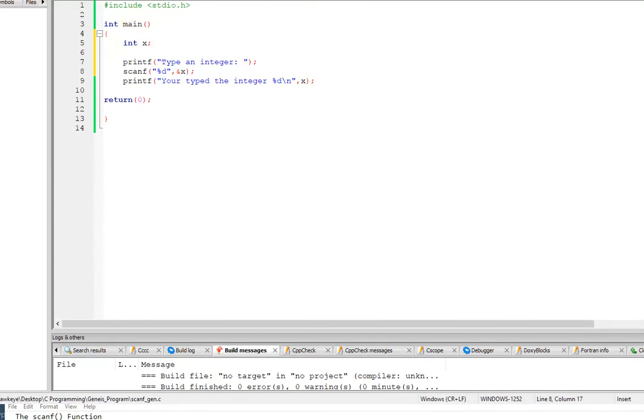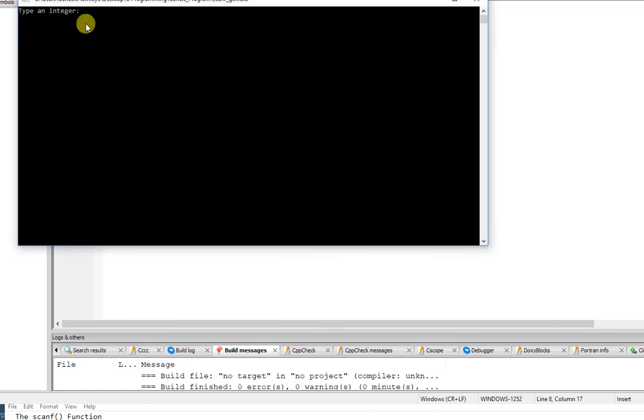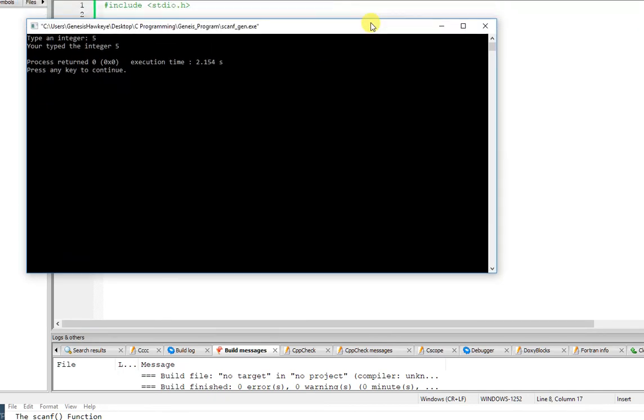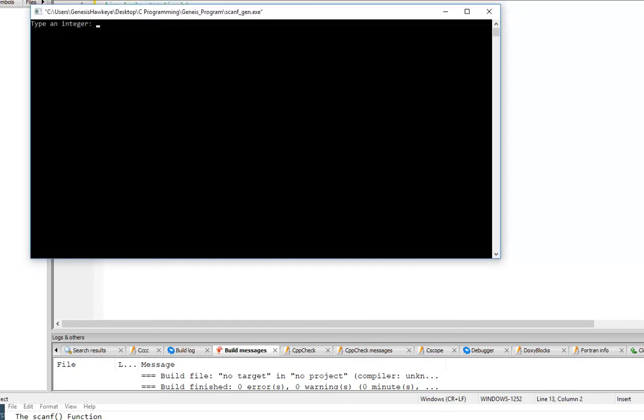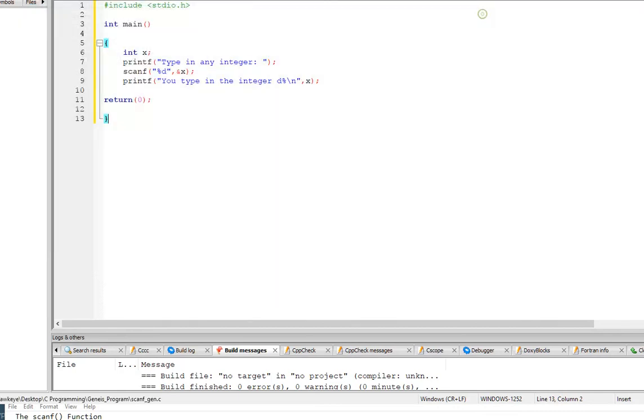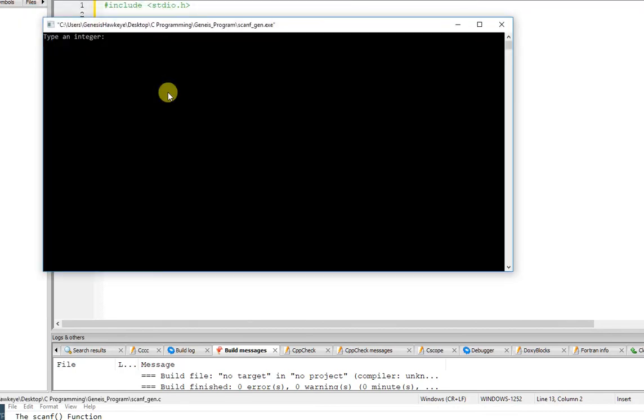Okay, so we put it in our code, and then we're going to save and run it. Type an integer: 5. There it goes. You see, it worked. That's basically how scanf works. You're typing something in here. You type in a number or something. You typed in integer 56. So this is pretty cool. 100,000 or something. You typed in integer 100,000.